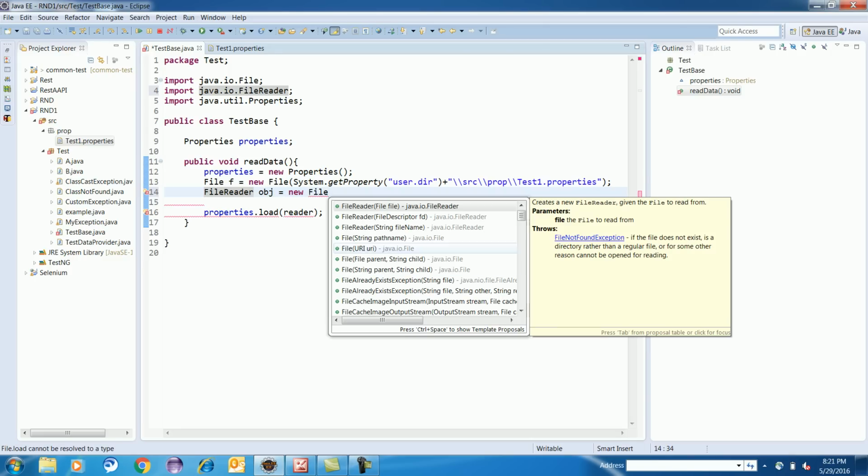See here, again one more important concept: FileReader. What is FileReader? FileReader again is a class, right? So here also when you ask people how to load the properties, they will tell you to make the file, make the reader, pass the file, but they will not understand what FileReader is.